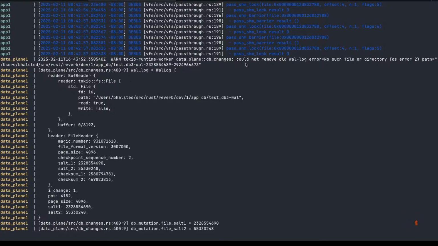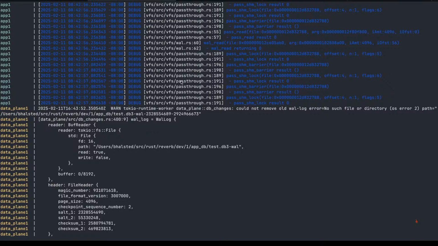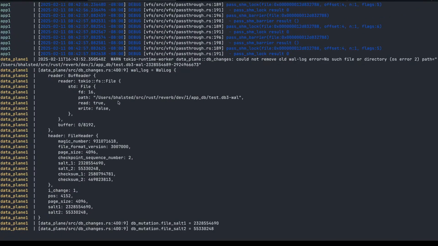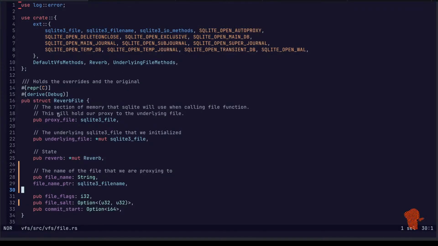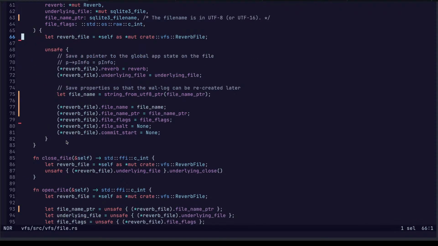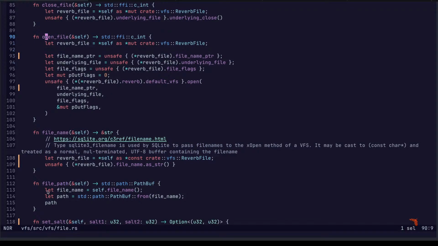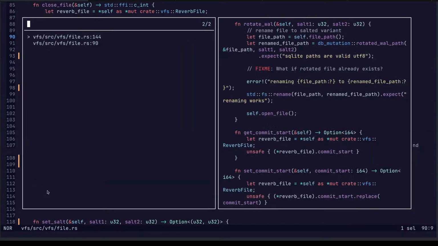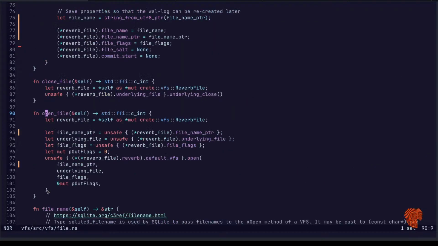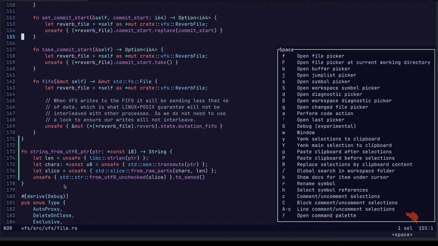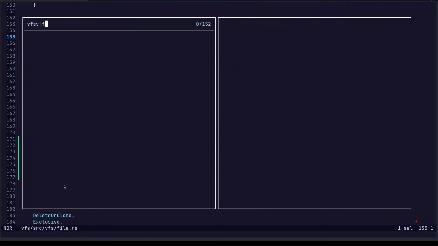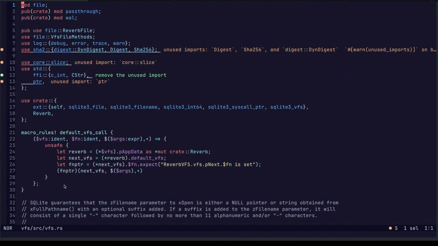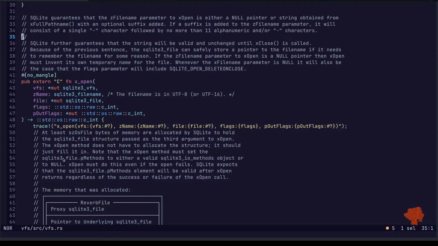Could not remove old wall log. Okay, good. But we need to get open file this. Where does this get called? From file, rotate wall. Okay, that's not the open file I want then. I want VFS, VFS. Here. X open. Here we go.